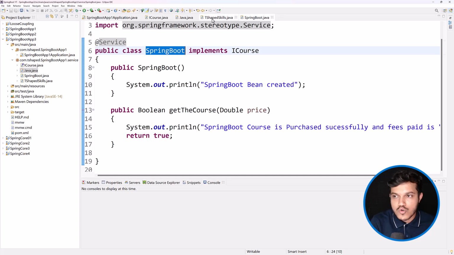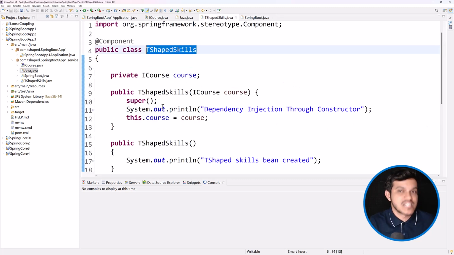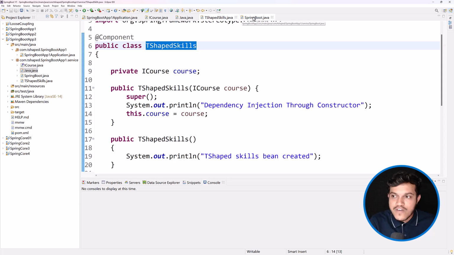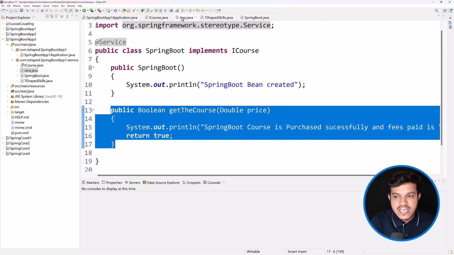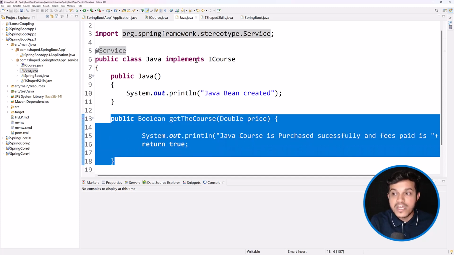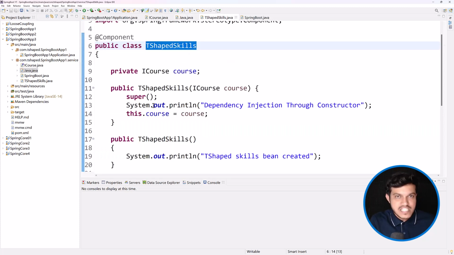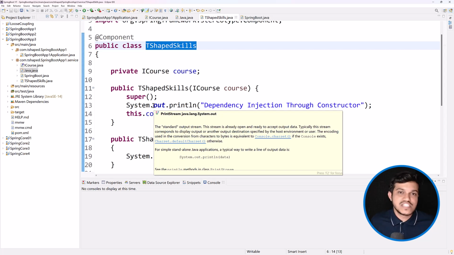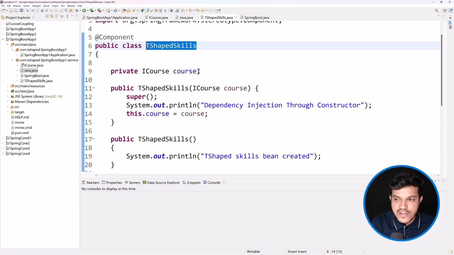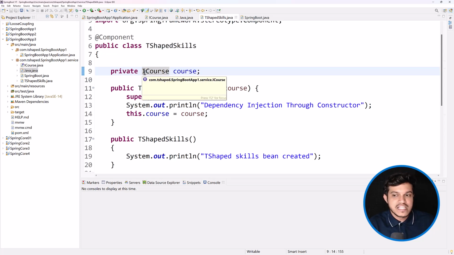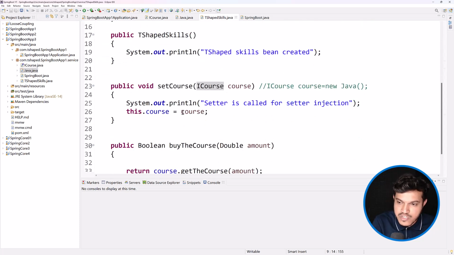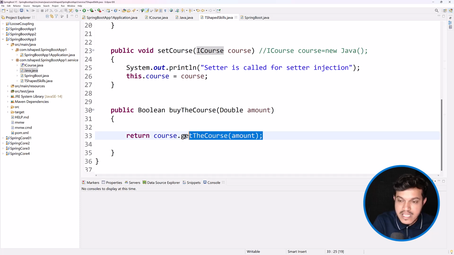Now I would like to go to my TShapedSkills class. Inside this class, whatever methods and business logic are present inside the SpringBoot class and the Java class, I would like to invoke. That means the TShapedSkills class is using the services coded inside SpringBoot and Java, and I have created the reference of ICourse, because SpringBoot and Java both are of ICourse type since they implement this ICourse interface. Great. And using this course I'm invoking this method.